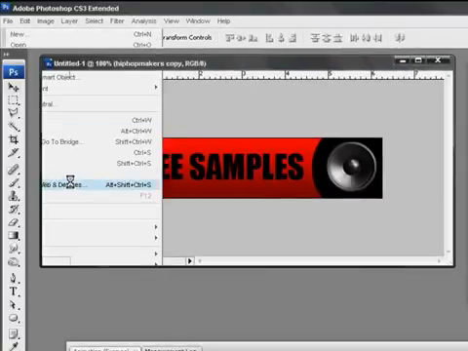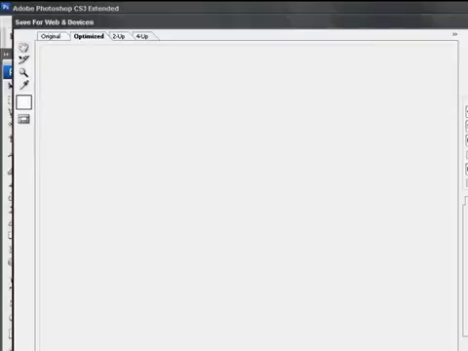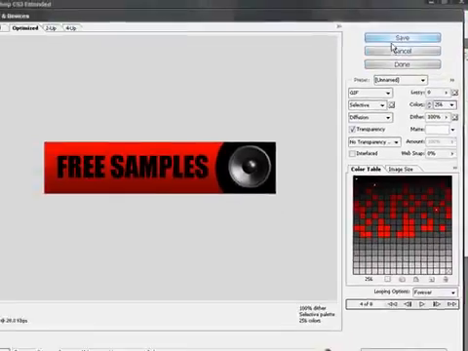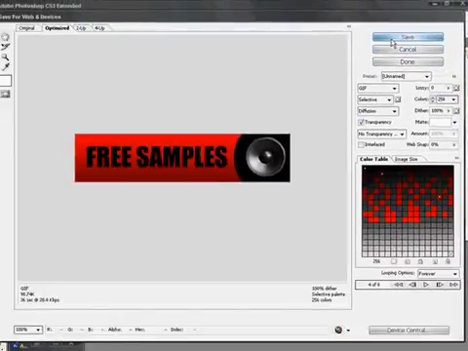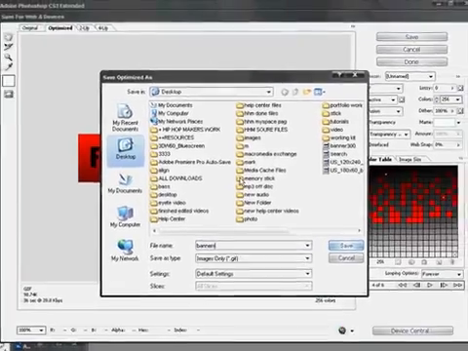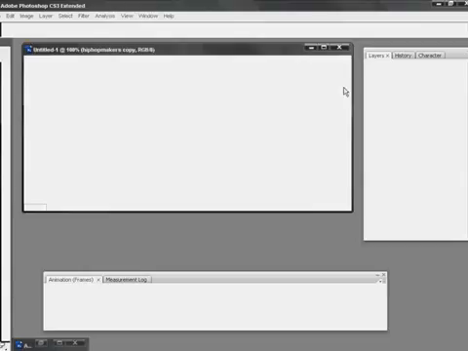To export, I usually just go to Save for Web. You save as a GIF, 256 colors, and save it to the desktop or wherever you want. So that's the banner.